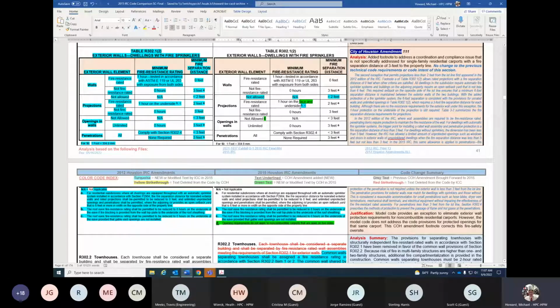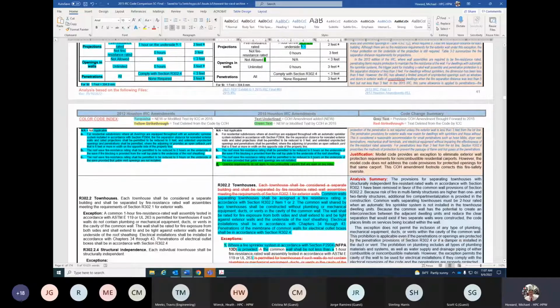We did add a footnote to address and coordinate a compliance issue that is not specifically addressed for single family residential carports like before. The carport is exempted from the opening limitations specified for exterior walls.